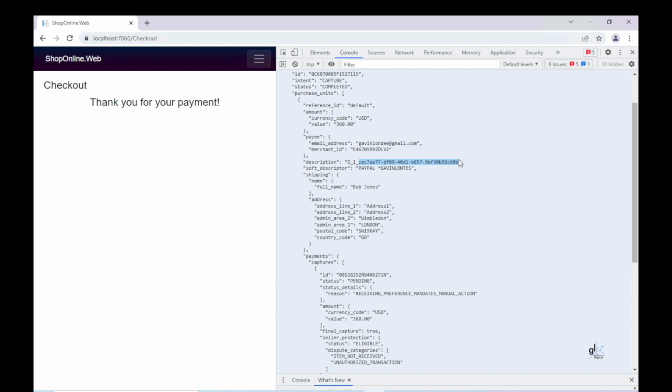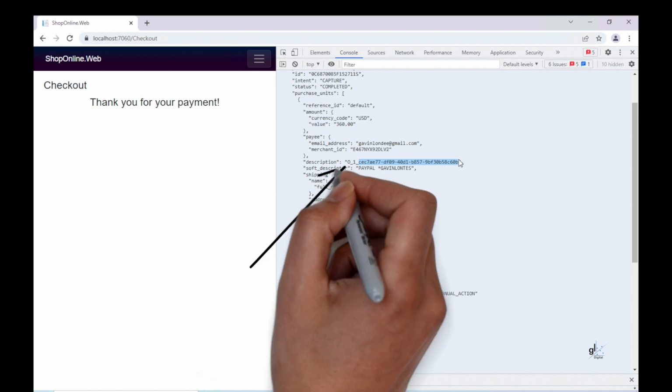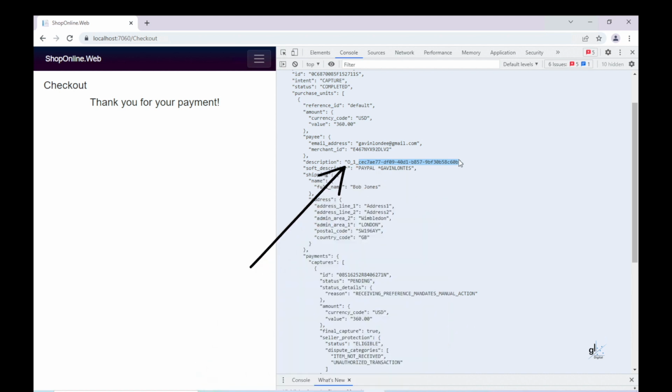And you can see here our custom description value that we created earlier in code has been sent back from PayPal along with the other order information, which contains the user ID value and a GUID value that our code generates for each order that is sent to PayPal. So let's finish the code for our checkout Razor component.